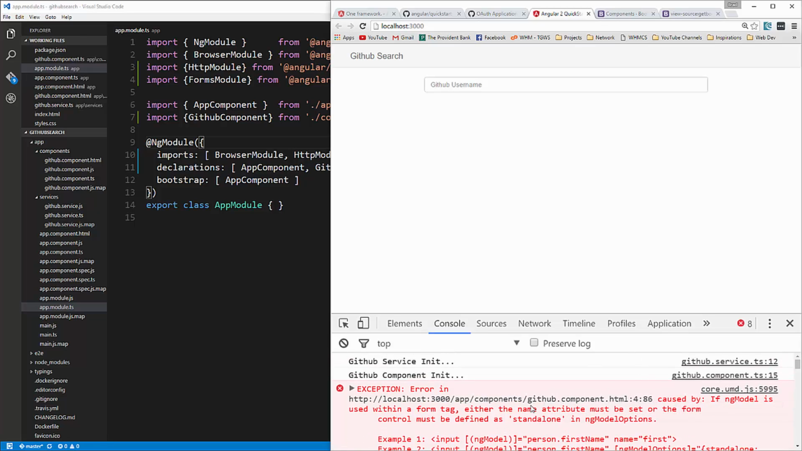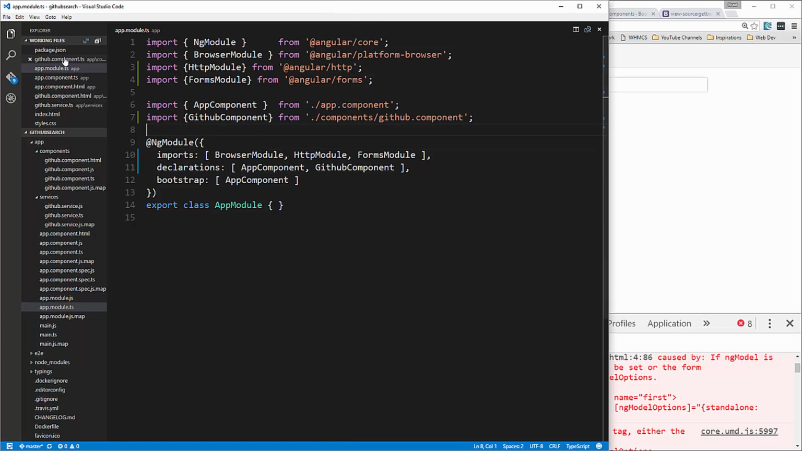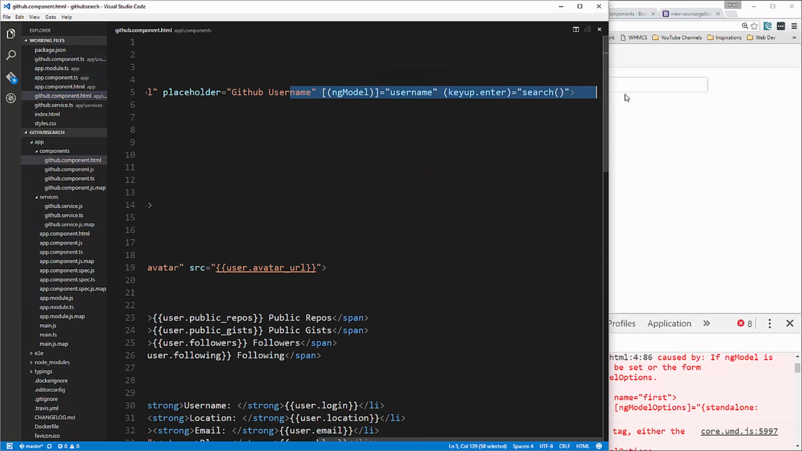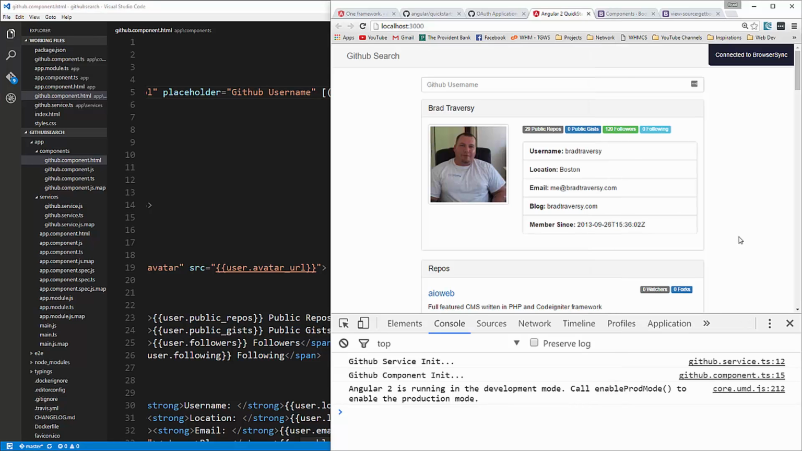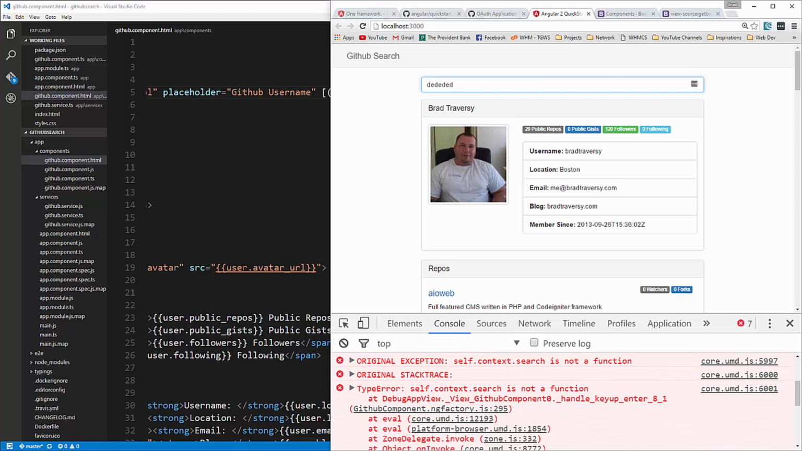And now we're just getting one because we need to set a name attribute that's equal to the same value as ngModel. So let's go back to our component HTML, and we set an ngModel to username, so we're also going to set name equal to username. Alright, there we go. Now if I type something and press enter, we're going to get an error because we haven't created that search function yet.